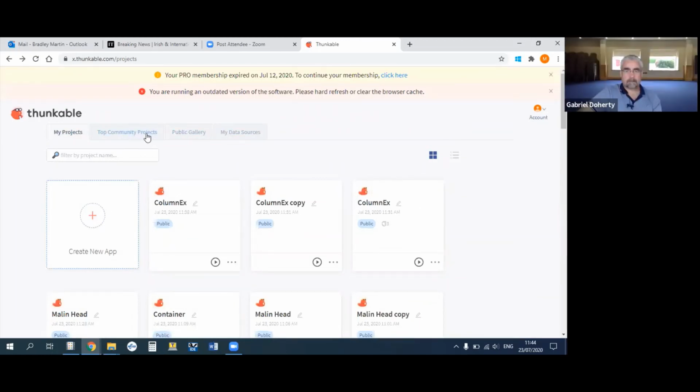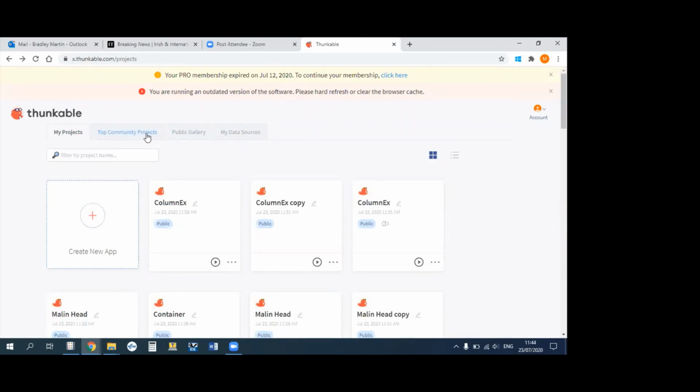I'd say the top community projects will probably have more valid apps than the public gallery, because sometimes, as I've done, as maybe you have done as well, you start off an app, give it a new name, and you throw a couple of buttons on it, and then you forget about it. But that app is available for anybody then to download, and when you look at it, you'll say, well, they obviously started it but didn't finish. So to get into the top community projects, they're probably the finished versions.